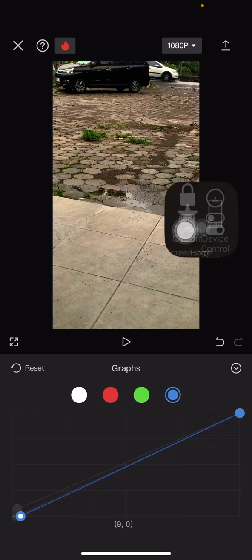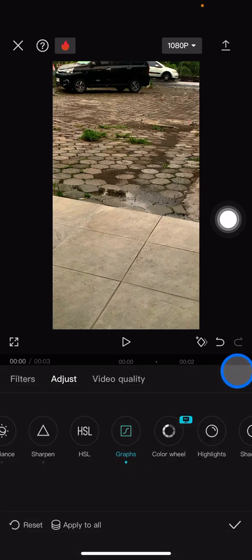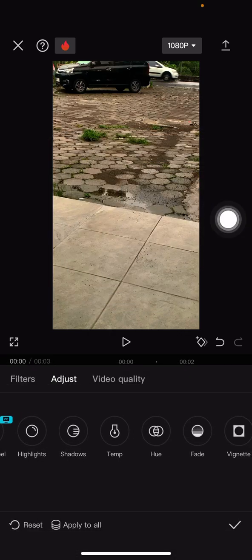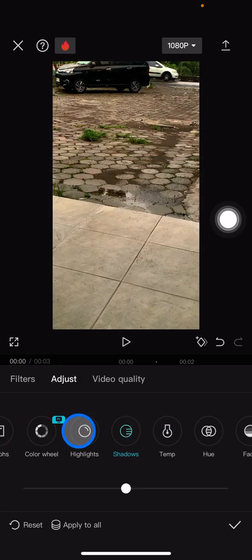Okay, and whenever you're done with the grabs, click this button. The next is the shadow. In the shadow part, drag it to the left side to put in more shadow, so that there will be more contrast for your video. Let's make it like -15.